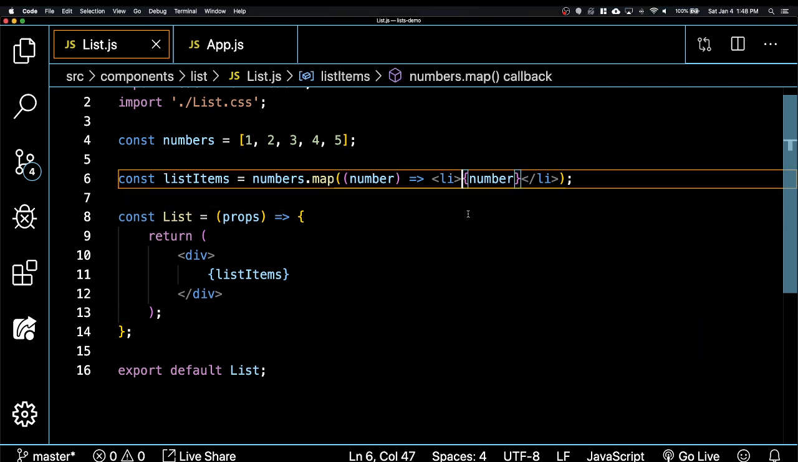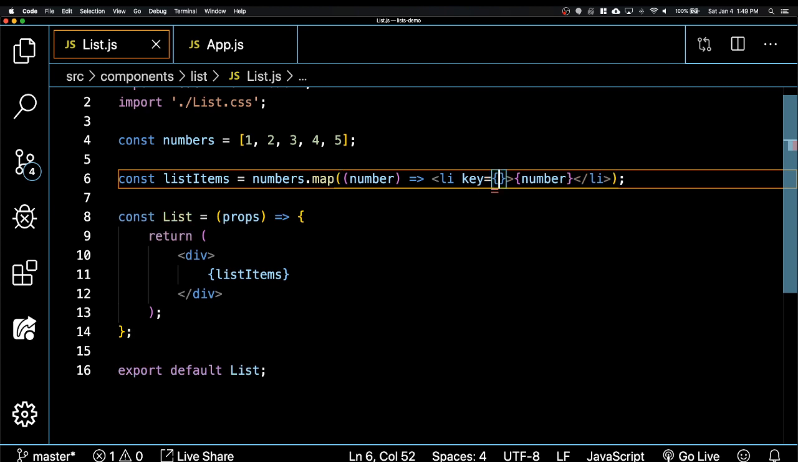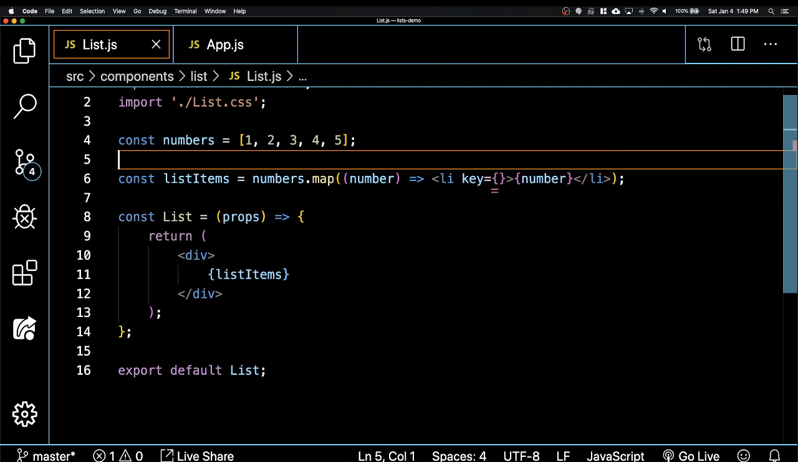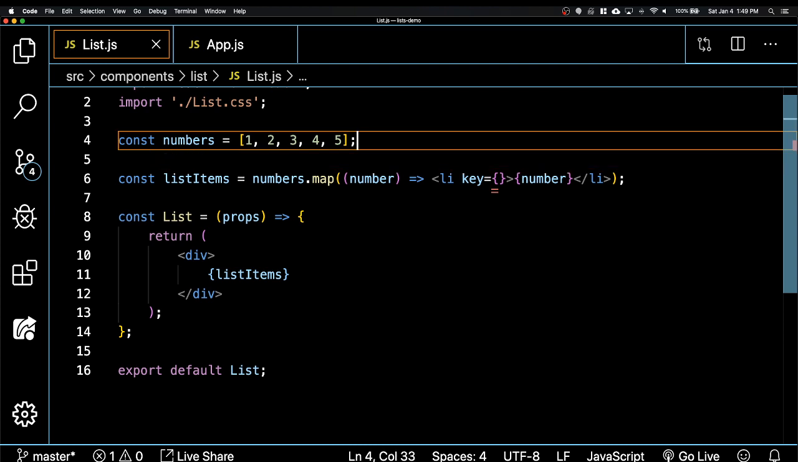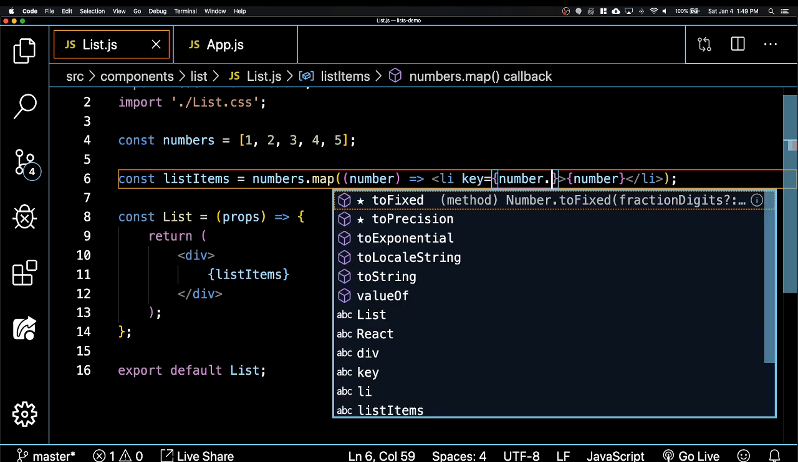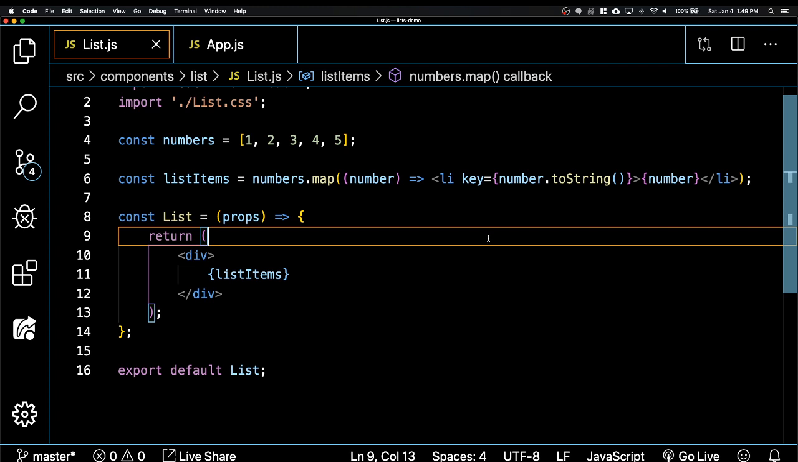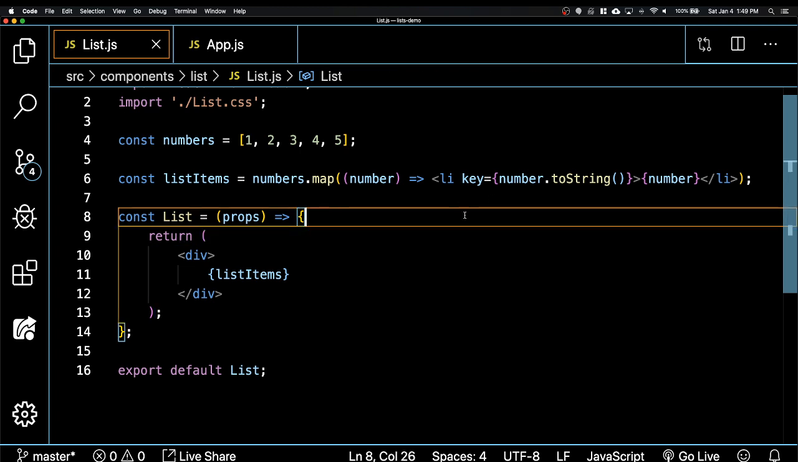A simple way to solve this is to add a key attribute to this one. Now, what is a key? A key is something that is going to be unique. In our case, we'll keep it simple. All our numbers are unique, so each one of these is a key, which is unique. So we'll just say my key is number.toString, convert this into a string, and this is my key. Okay, let's see how this is.